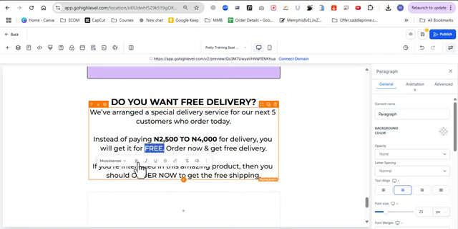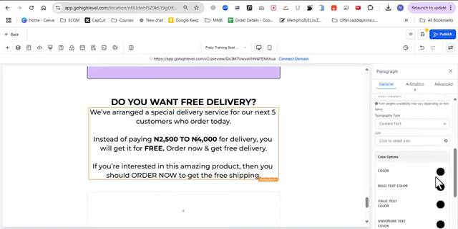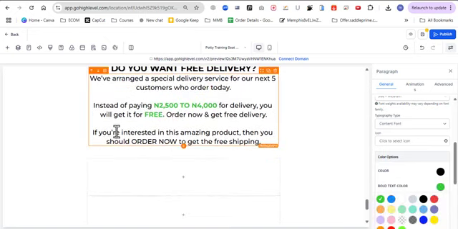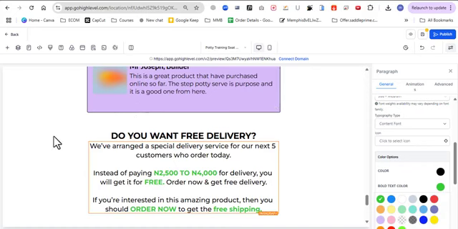This one too, I can bold it. Anyone I bold here, I can give it another color, maybe red or green. You know, I can come to this page and say, okay, anyone that is bold, you should make it green. Something like this. Okay. If you are interested in this amazing product, then you should order now and get free shipping. This free shipping too, I can bold it. So I can do this.